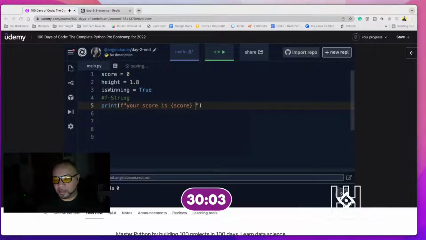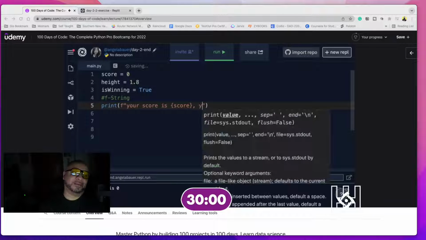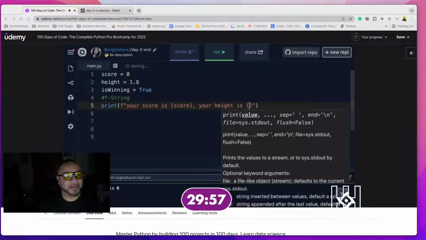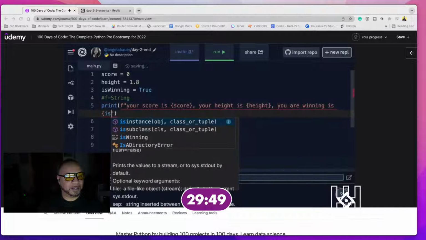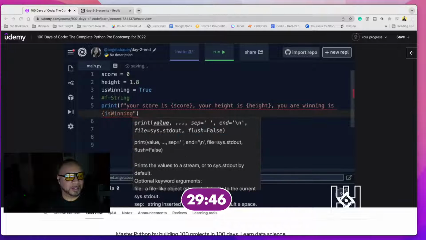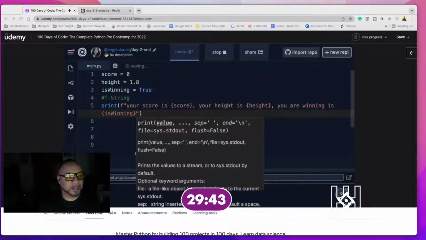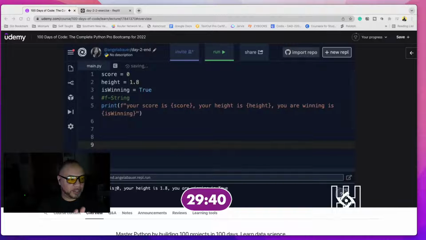So if I want to continue along, I could say your score is this, your height is, add in the height, and then you are winning is, then let's add that final Boolean value and get it to run. So you can see that our F string prints out, your score is 0, your height is 1.8, you are winning is true. So all of these different data types got combined into a string by using an F in front of the string, and then using these curly braces to place our variables into this string.